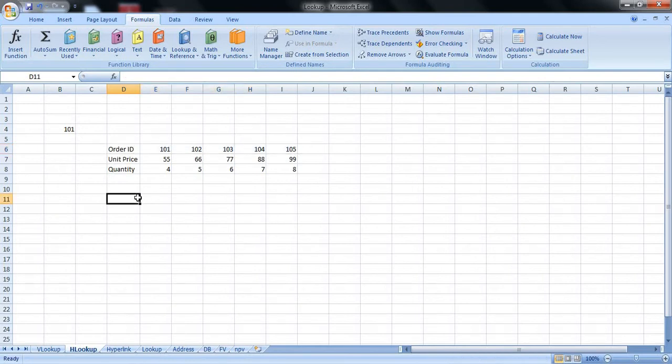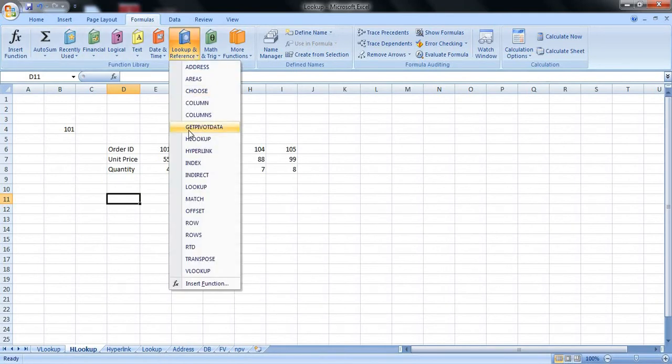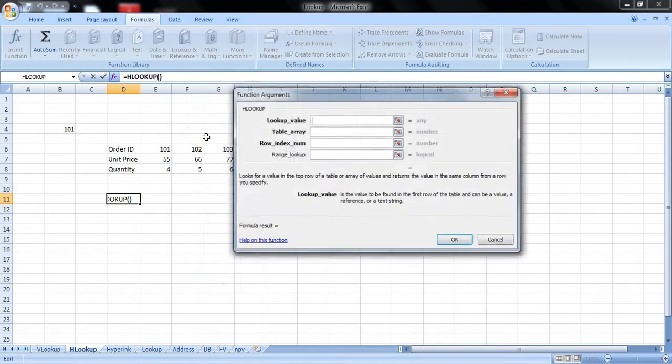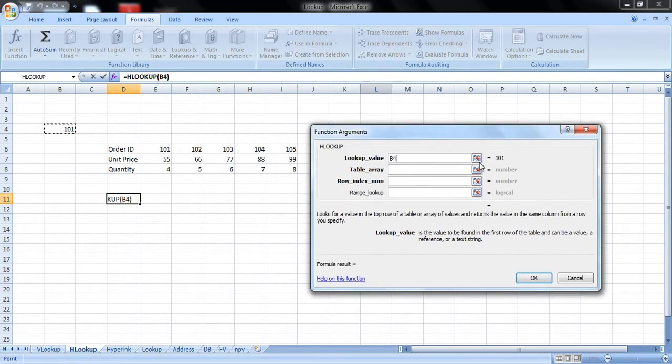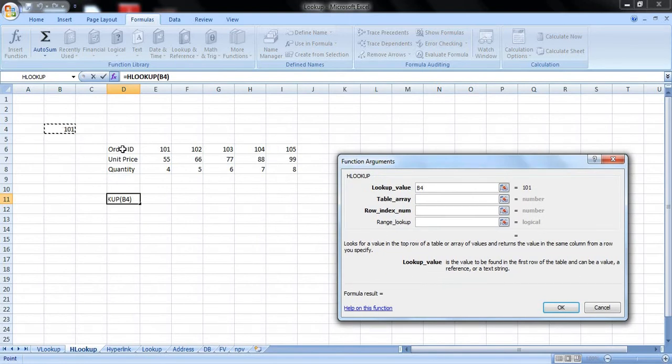Let me place my cursor over any blank cell. Go for HLOOKUP. Now the parameters or arguments remain the same. Lookup value is 101. Table array, where the table is available, where the list of data is available, is here. This is the table array. The second argument is table array.